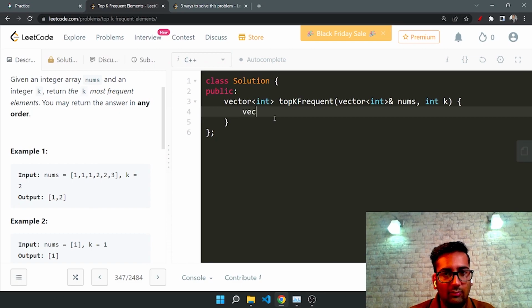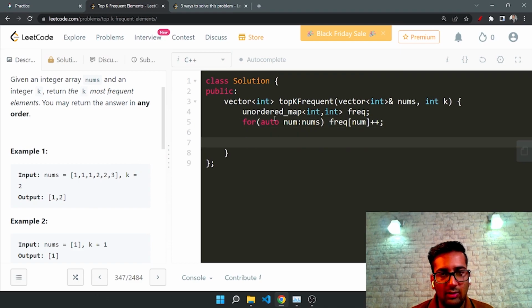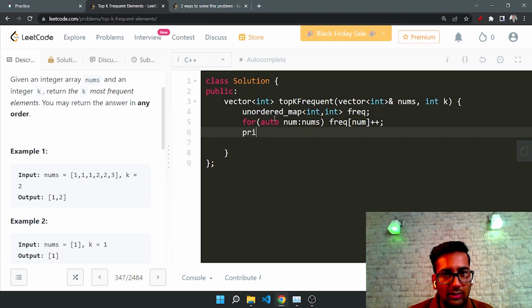So basically, first we will have the unordered map. Let me write it, int, int, that will be called freq, that will have the frequency. Then we will run the for loop and pick out num in this nums array, and we will increase the frequency of the corresponding number or element present in this nums array.